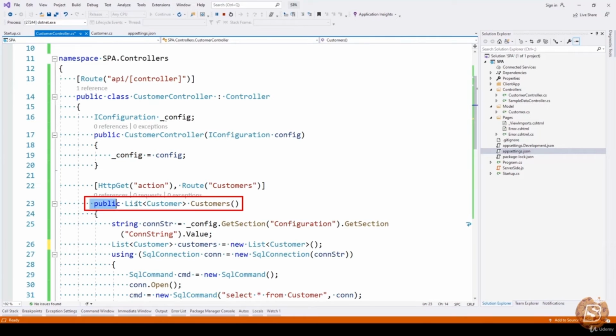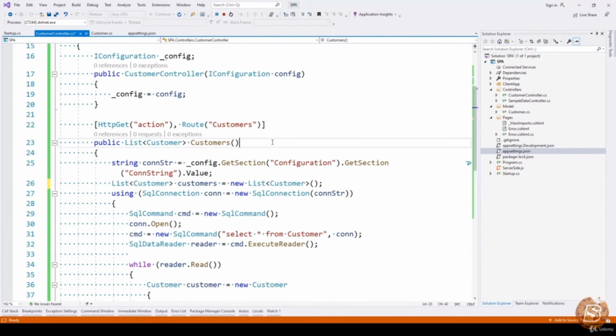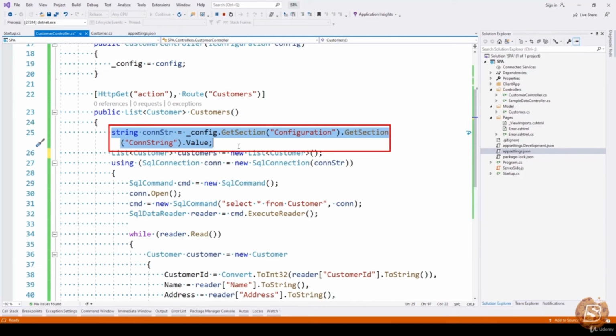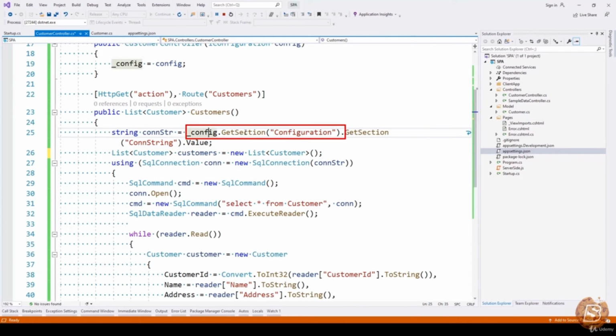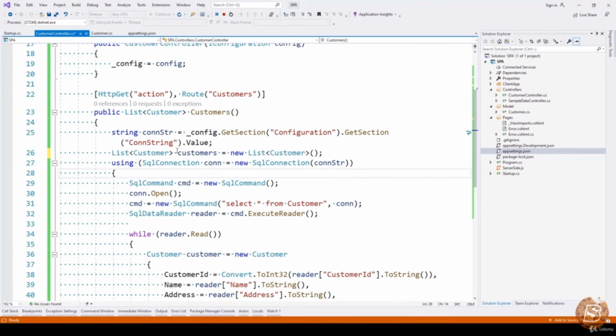After that, you can see this is the method that we have created called customers, and here the route is customers. So it's like API/customer/customers. That is how we'll be calling it from the address bar of the browser. Next, we are going and getting the connection string. So here you'll see that we are saying config.GetSection, configuration, and then const string. And that is what we have over here in appsettings, configuration, and under that we have const string. So this is what we will be retrieving over here, saying .Value. So now we got the connection string.